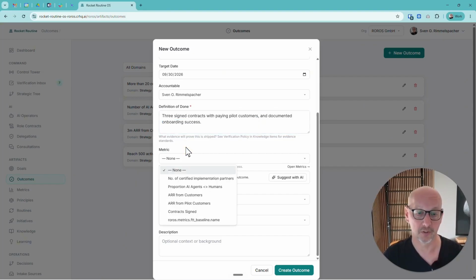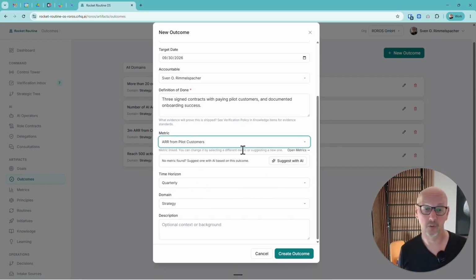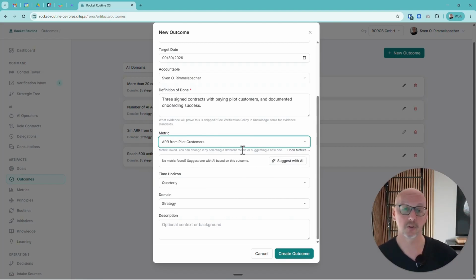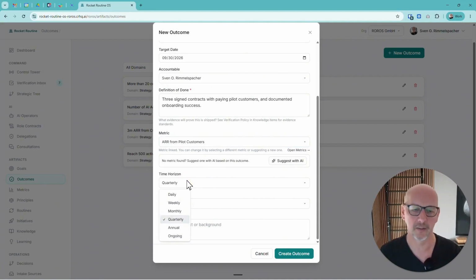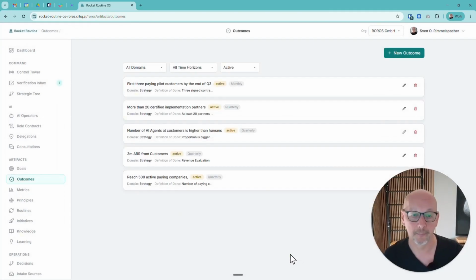completed the onboarding process. What metric is there for this? So, for example, the ARR from pilot customers. I could also have these metrics suggested to me by AI, and then, for example, the system could recognize, based on the goal and the outcome, I would suggest that you might want to use the ARR from pilot customers. And we measure all of this on a quarterly basis. In this case, that might not make so much sense, so I would, for example, measure it monthly. And here I could now add an additional description, and then I add this outcome.